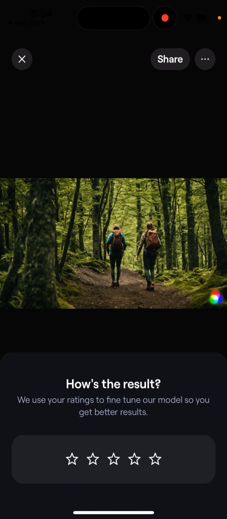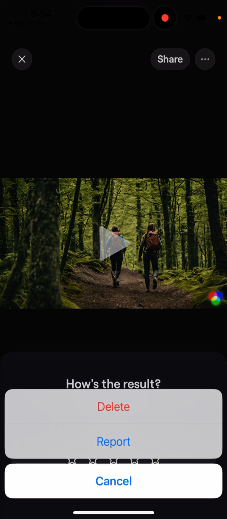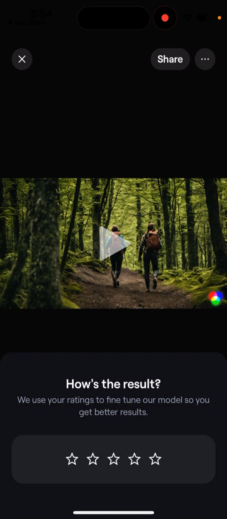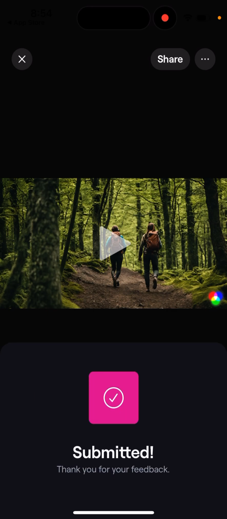Wow, that's a really cool app. I haven't seen something similar in other apps. There are so many apps which will generate images for you, but this is one of the first apps on iOS where I can see, wow, I can just generate this video footage. So yeah, kind of cool.